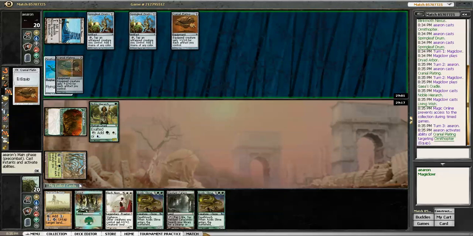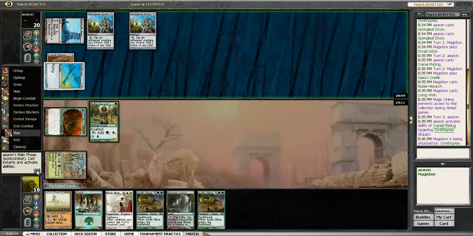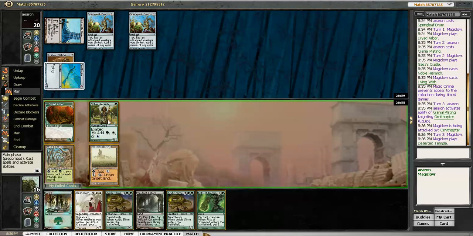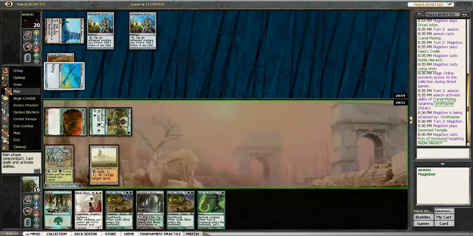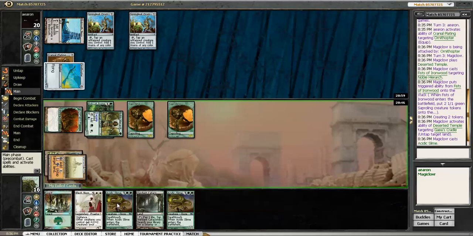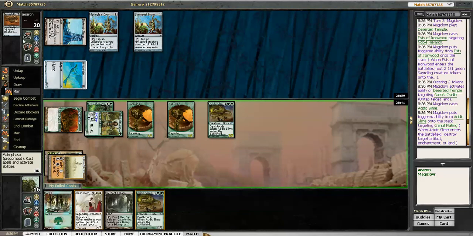So 1, 2, 3, 4, 5, yep. Okay, so he's gonna get one swing in with it. That's fine. Can I net two out of this? Yeah. Not going to get greedy and go for the Thopter, since he'll draw plenty of creatures or put it on the Nexus.